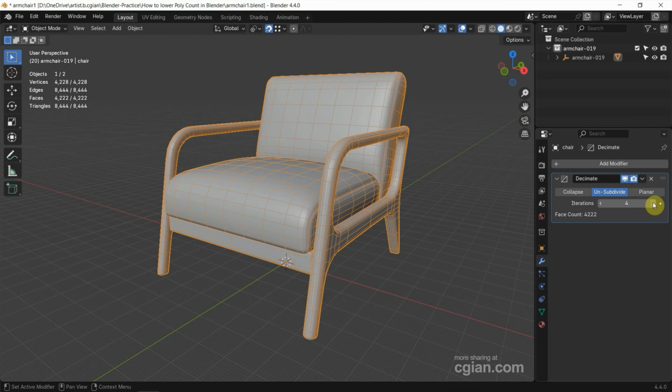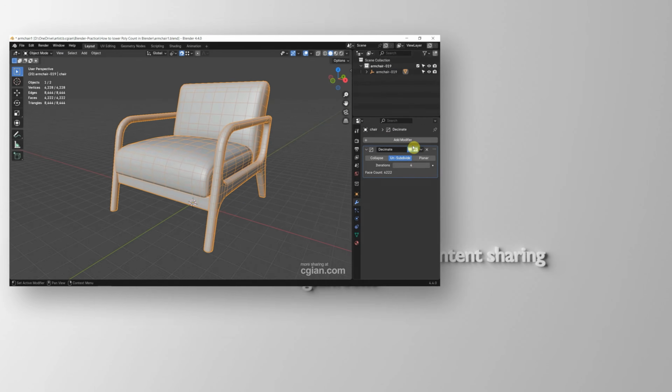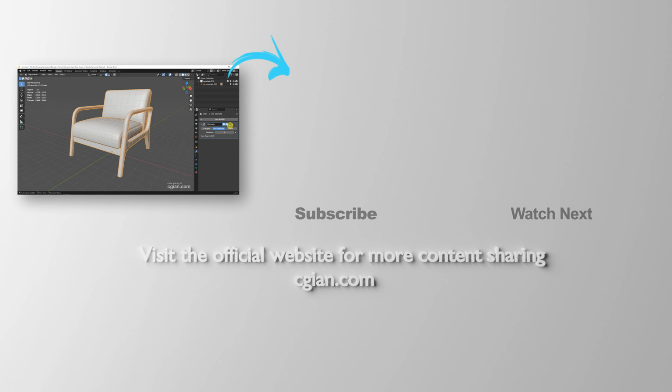I think 2 and 4 is good. If we keep it at 4, we can find the number of faces reduces. So if we're happy with this, we can go to the Decimate Modifier and apply. So this is how we can lower polycounts in Blender.